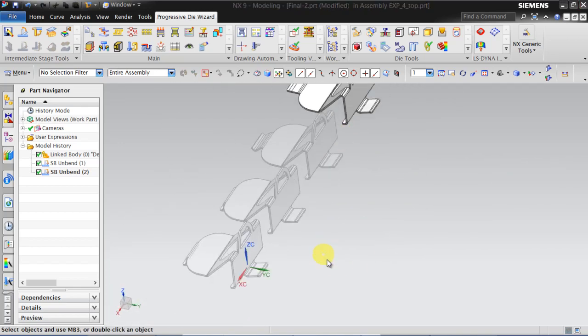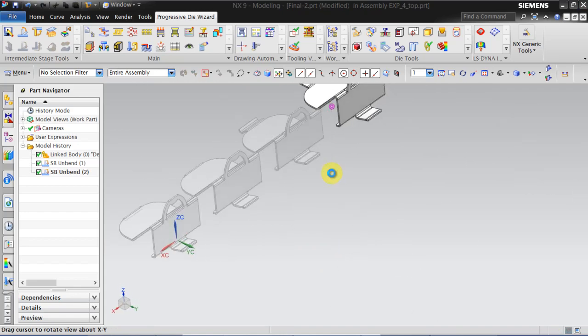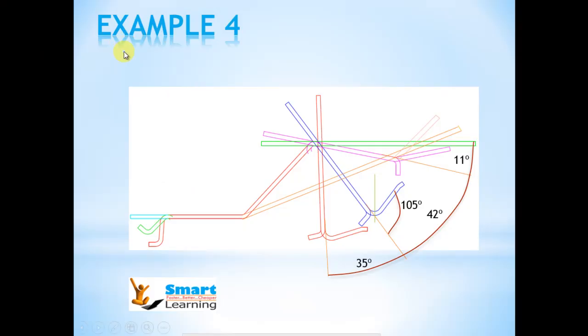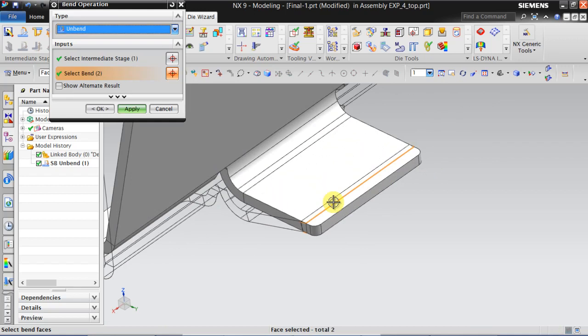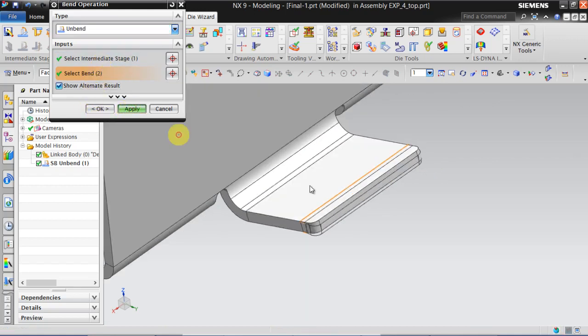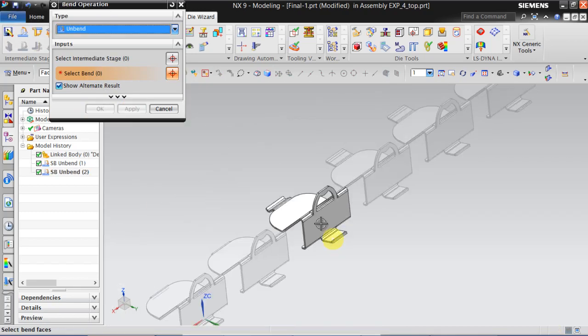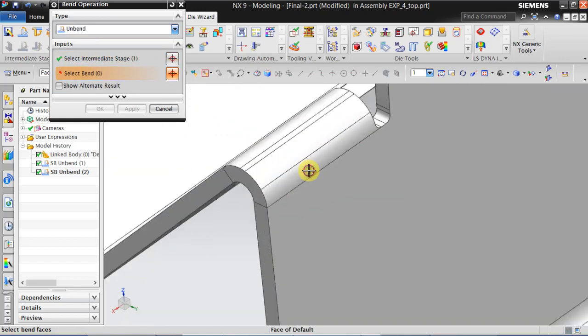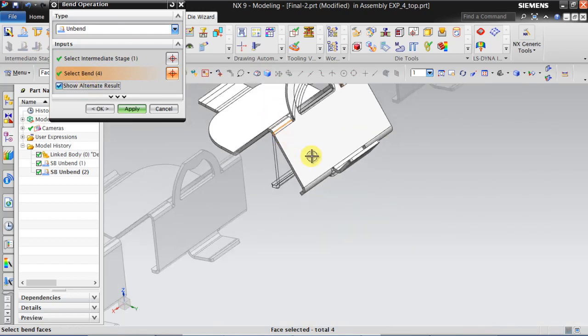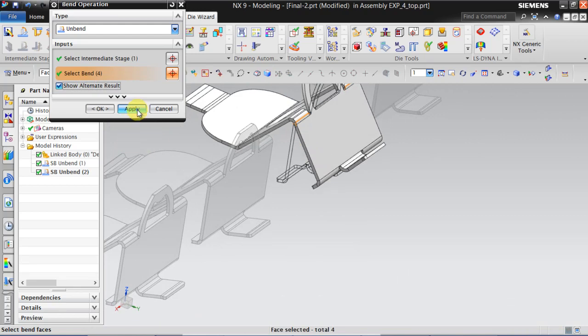So next, again we need to unbend. Click on unbend, select the intermediate stage, and here I have selected the wrong intermediate stage. I'll select the correct intermediate stage and do the unbending of this. Click on apply. Then we'll start unbending this bend. Select this stage, click on show alternate result. So click on apply.